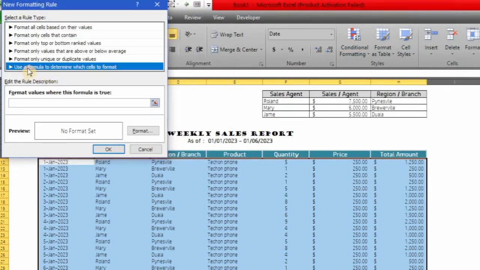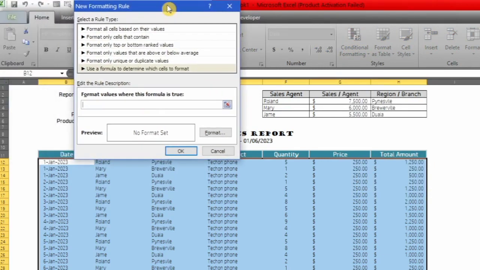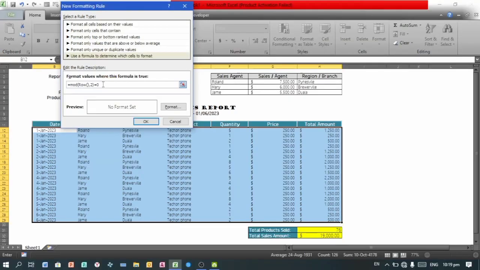I want to base it on a formula. Within this box, I want to use a function called MOD. So equals MOD. I'm looking for rows, so I'm placing ROW, open and close parenthesis, comma. I'm using 2 for every 2 rows. Close that parenthesis, equals 0. This will give us an even row. It will check in the table and look for all the even rows when this equals 0.